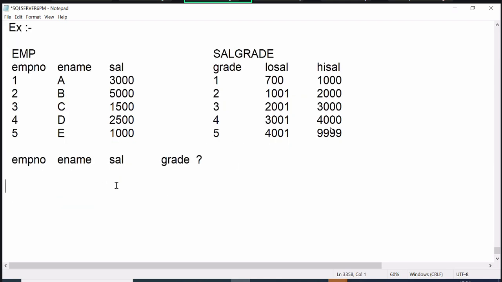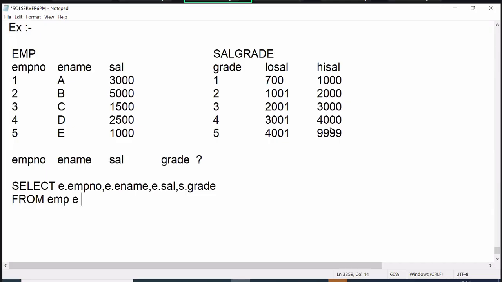So how to write the query? Select E dot number, E dot name, E dot salary, and S dot grade from EMP as E, then join. What keyword do we use? Join keyword. Otherwise, you can also use inner join, no problem.